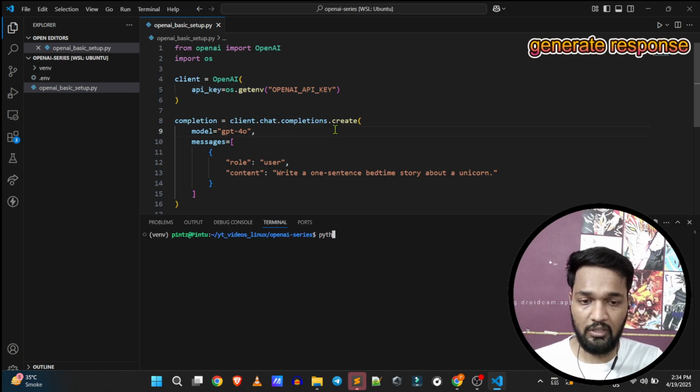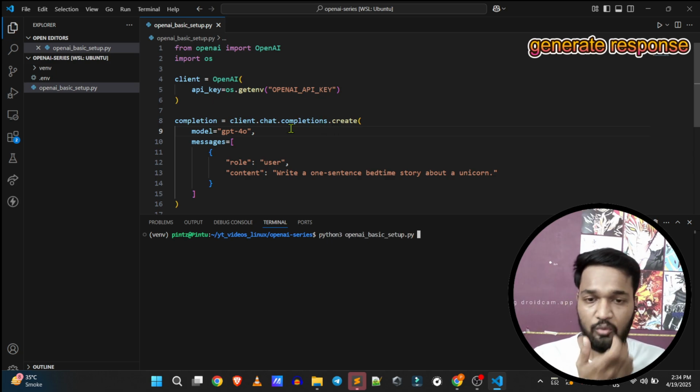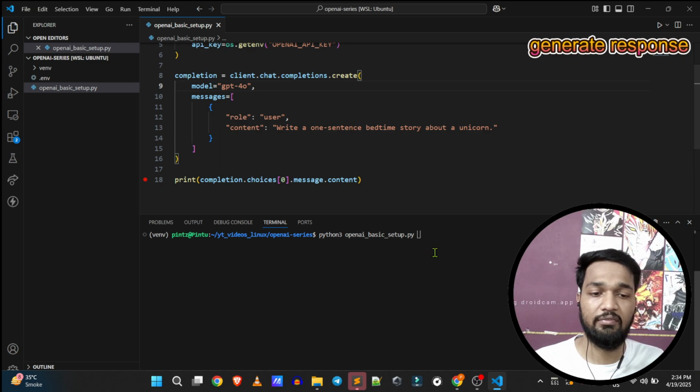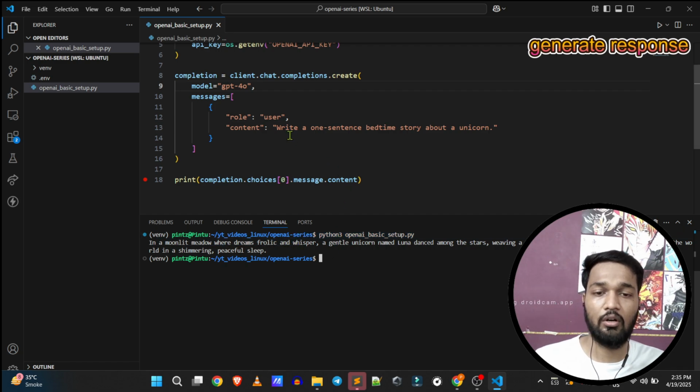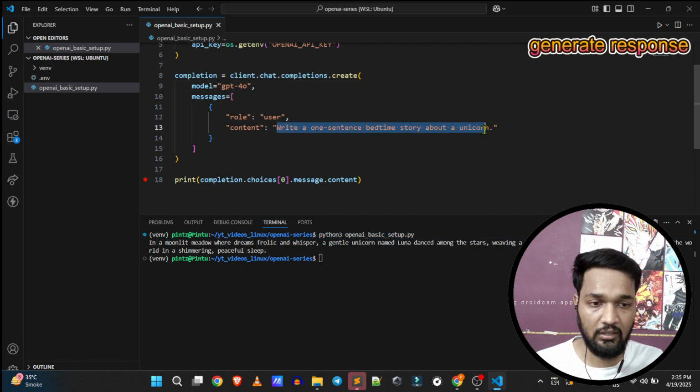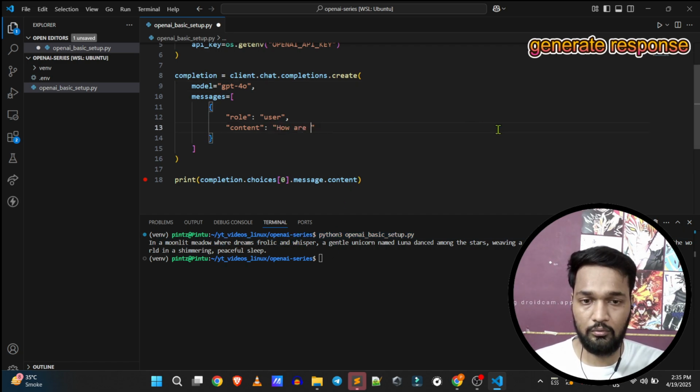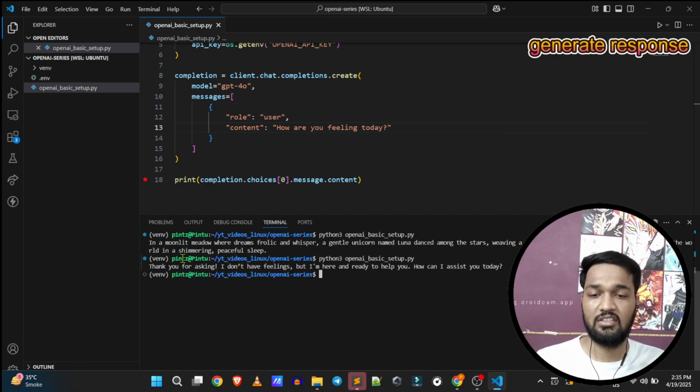Now go to the terminal and we type python3 openai_basic_setup. So we are going to run this file and see if we get a response or not. See, we got the response: in a moonlight meadow where dreams frolic. So we got the response. Now let's change this content to how are you feeling today. Let's run it again. See, it's giving you an answer.